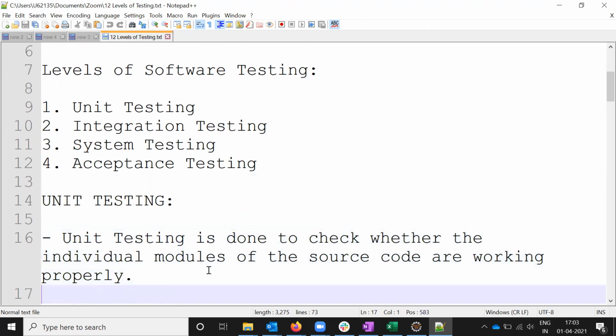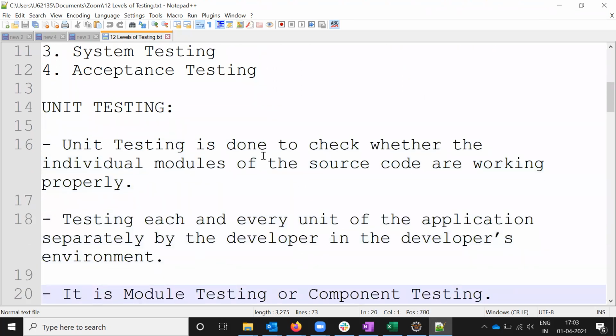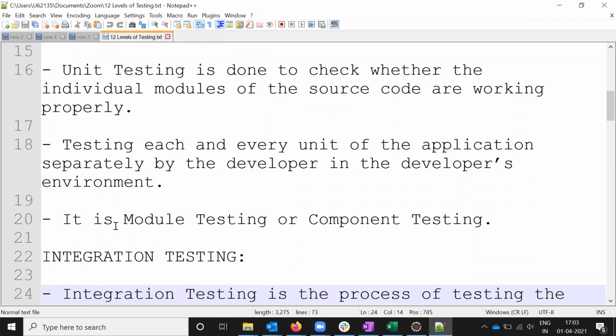Unit testing is basically to check whether the individual modules of source code are working properly. Each and every unit of the application is tested separately by the developer in the development environment. It is also called module testing or component testing.